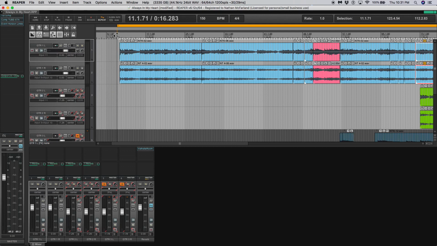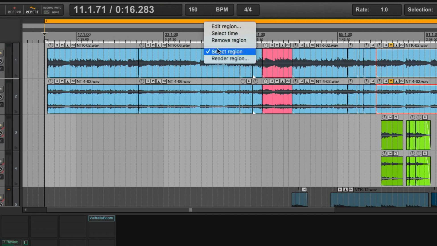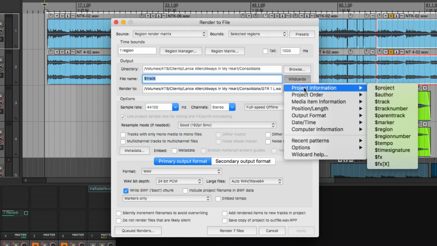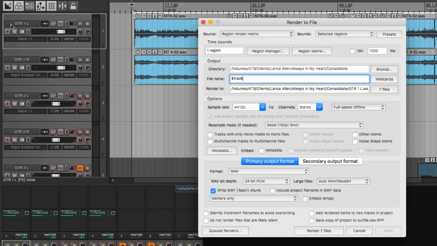So I just made a timeline selection here in Reaper. Then I did Shift R, and that creates a region bar across the top. And then I right click, hit render region, and then I go into the file name under wildcards and select project information and track. And what that does is it's going to export the individual tracks by their actual name.